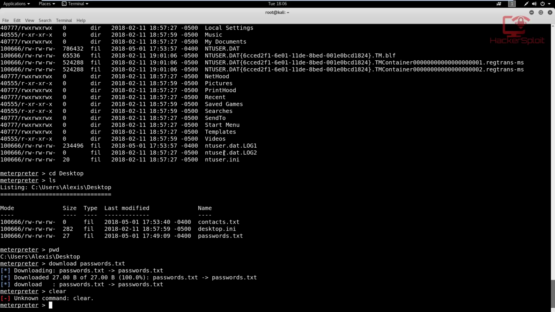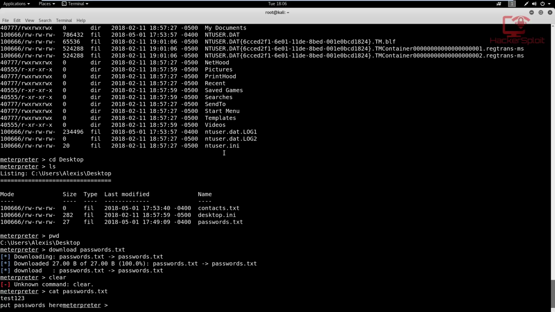You can also use the cat command, which I'm pretty sure you're familiar with. So cat, let's see, cat passwords.txt. And I just hit enter, and as you can see, it's just going to display the information that is in that file.